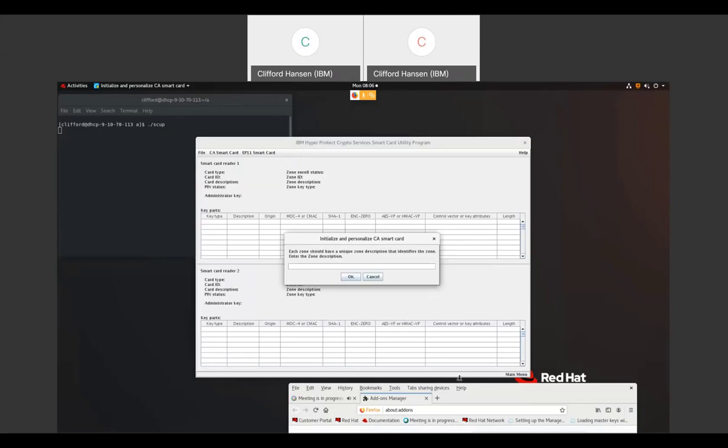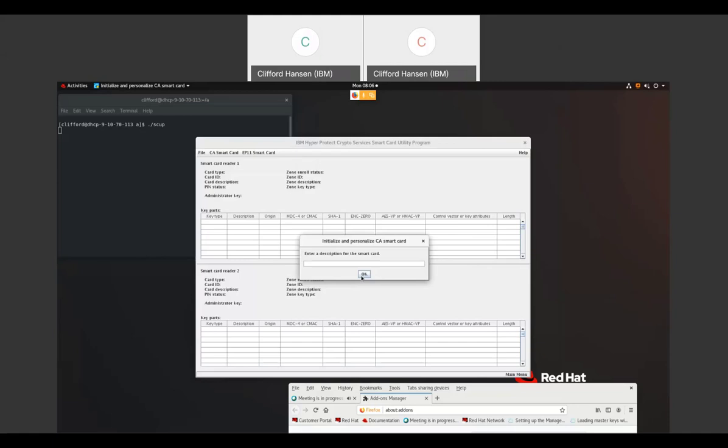Okay, so now it's asking for a zone description for the zone that we're creating. And I'm just going to call this production. And it wants a description for the smart card. So I'll call that production CA card.